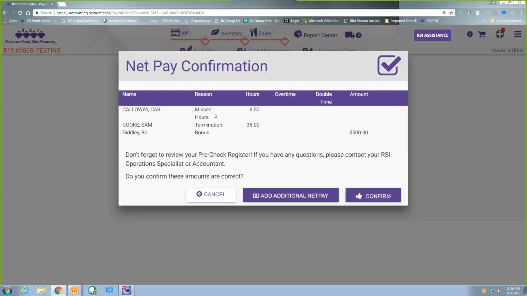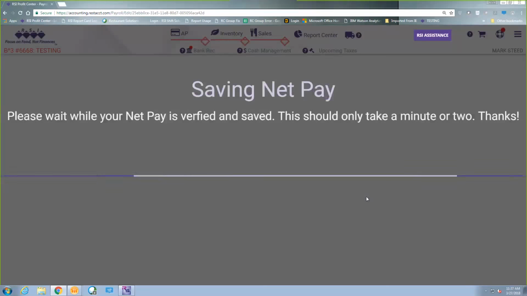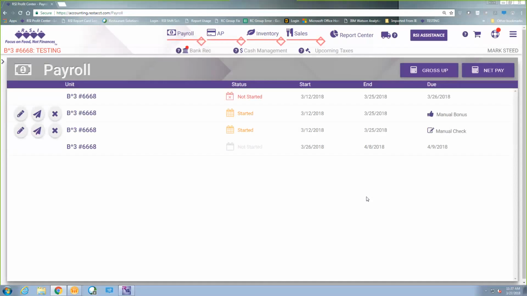So we have our 3 examples. We got our missed hours, which was Cab Calloway. Sam Cook was the termination. And then we have the bonus for Bo Diddley. Go ahead and confirm to save those changes, and you still have the opportunity to review and make modifications if you need to. Last steps that we have here would be to submit those checks over to RSI to go ahead and record. We're doing those manual checks.